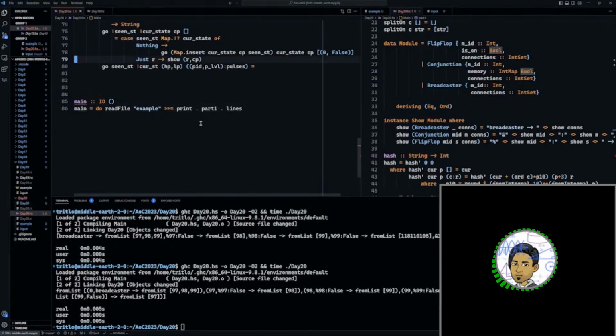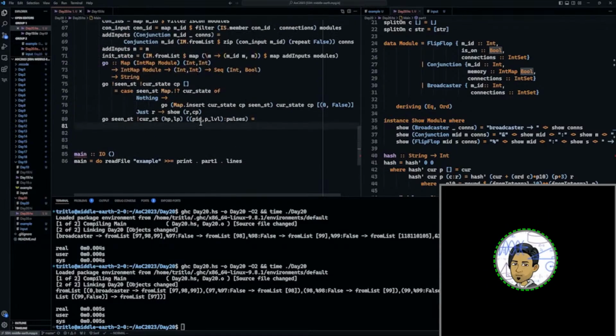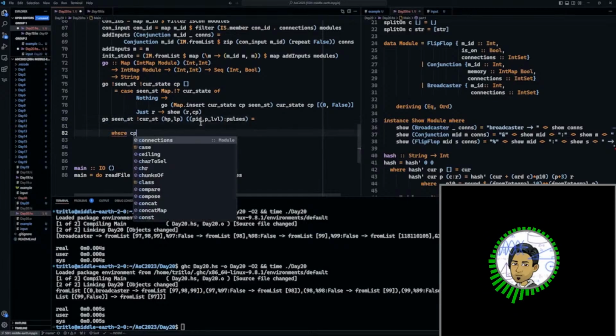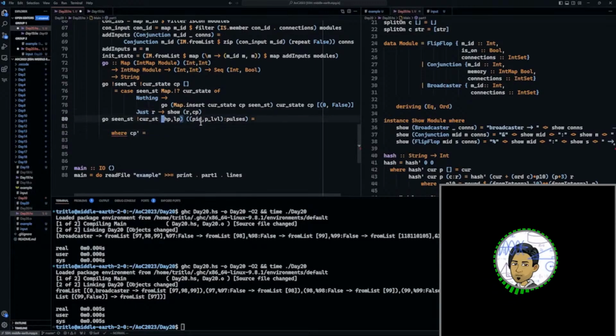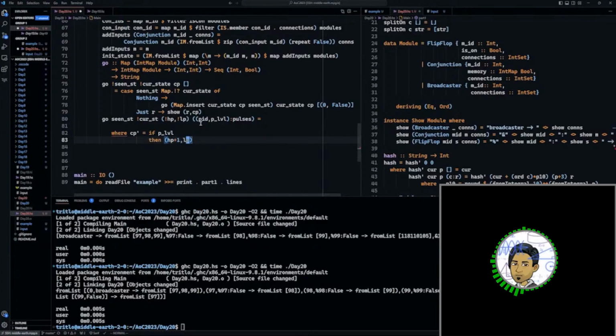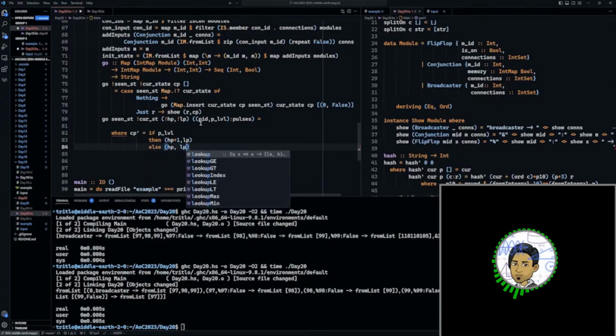Okay, so now we're going to look up what it is. Let me see. So CP prime is equal to: if P level is high, then HP plus 1, LP; else HP, LP plus 1.